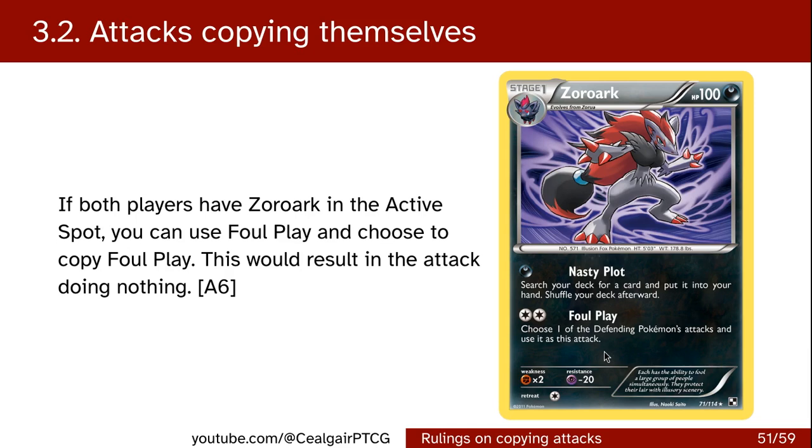For an example, with you yourself making the choice, let's say both players have this Zoroark in the active. Zoroark has the Foul Play attack, which says choose one of the defending Pokemon's attacks and use it as this attack. You are able to use Foul Play, choosing to copy Foul Play. However, if you do that, then the attack will just end immediately and do nothing.